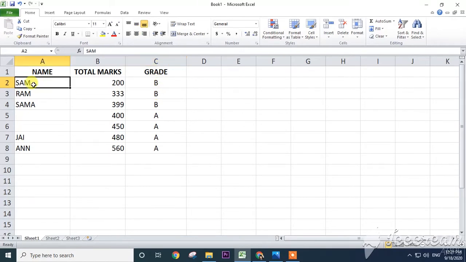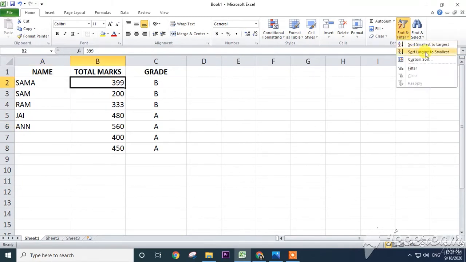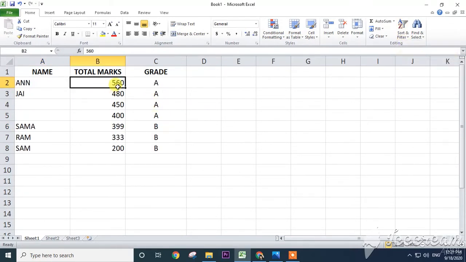Here also in these names we can sort. See, first S came, last may S it's there, and last it is there A. In this way we can sort our data here, largest number to smallest. See, 560 is the largest and the least is 200. In this way we can sort our data.